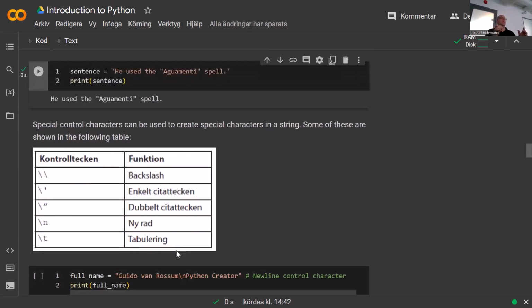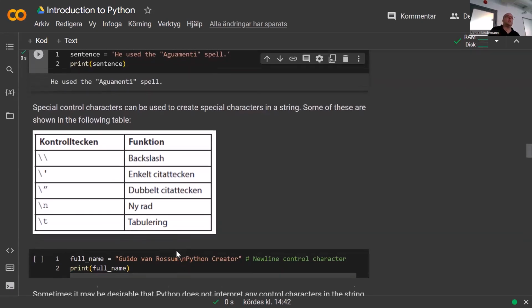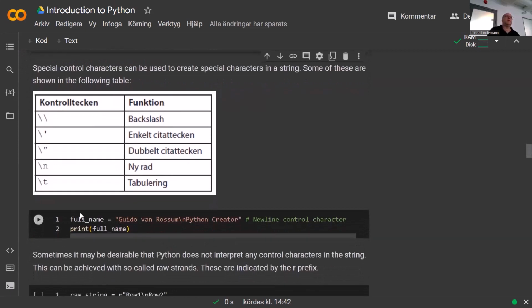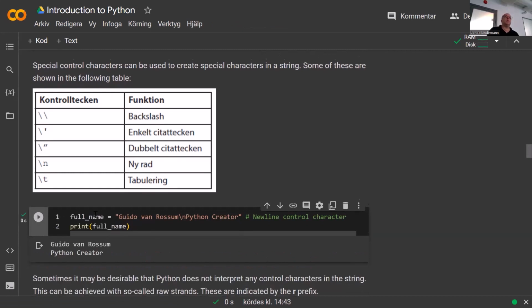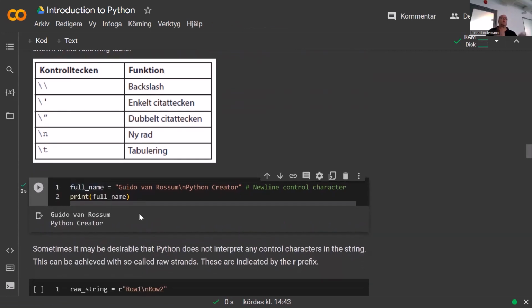Strings in Python are processed when they are assigned. So in this case, I have full name here, and I have a backslash n here, and Python creator. If I run this, it will print out the first line here, and then break the line and print the next line here. So this is a way of creating strings that also can have formatting.